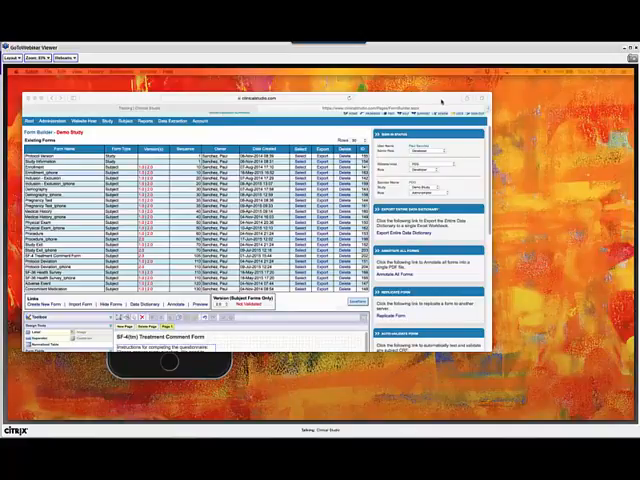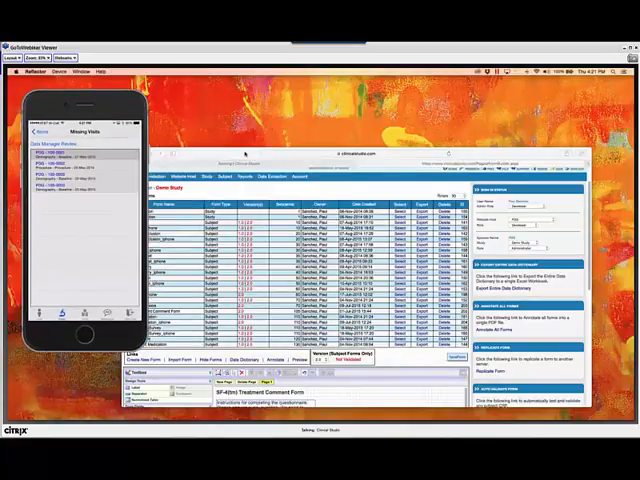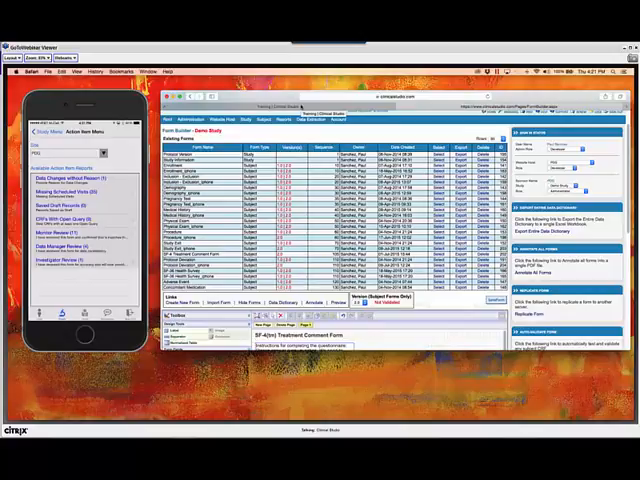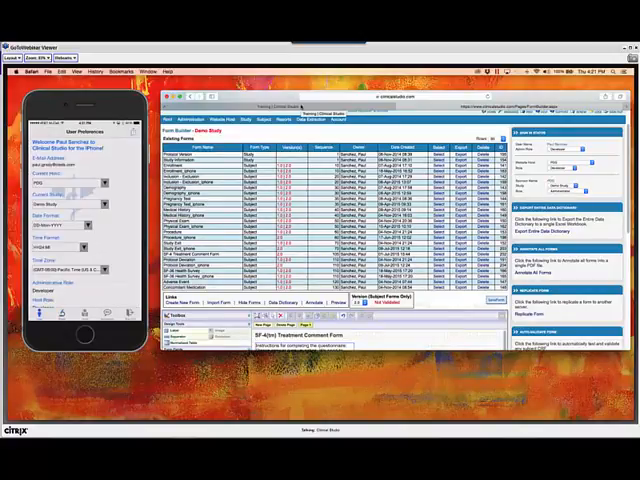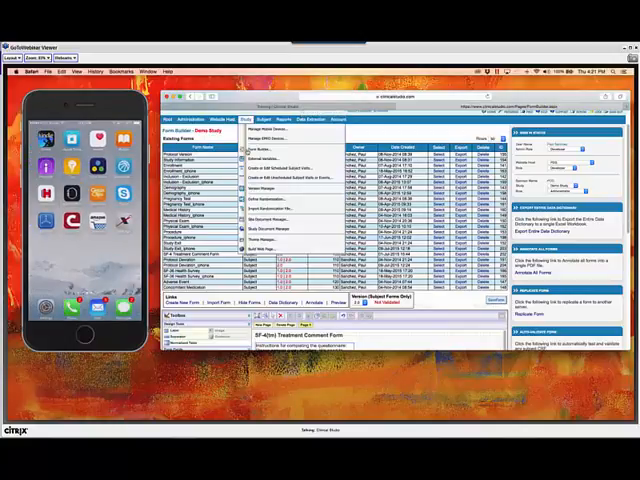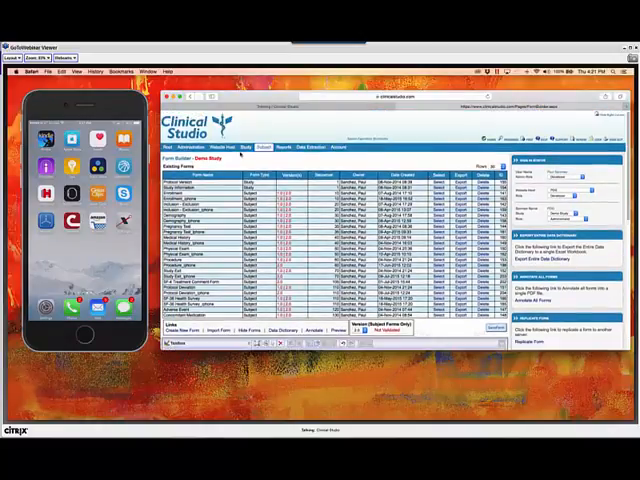Let's see if we can find my iPhone. There it is. And we're going to talk a little bit about push notifications here. We've got about 8 minutes left here, and push notifications are a very, very important technology. First of all, I'm going to turn that off, so we're not even on Clinical Studio. And push notifications allow you to send messages to your user roles.